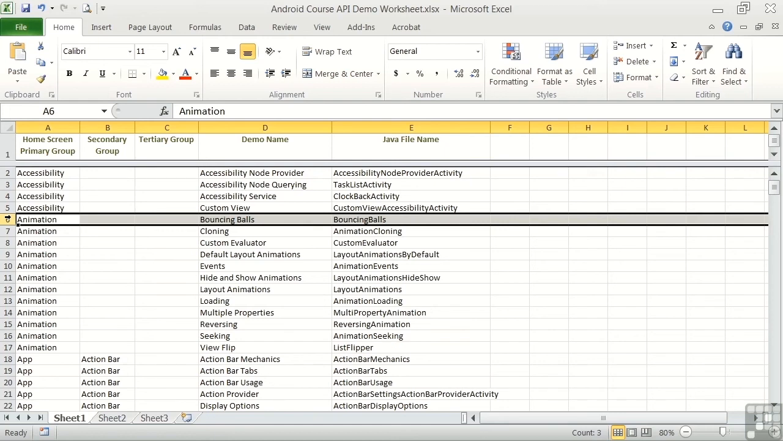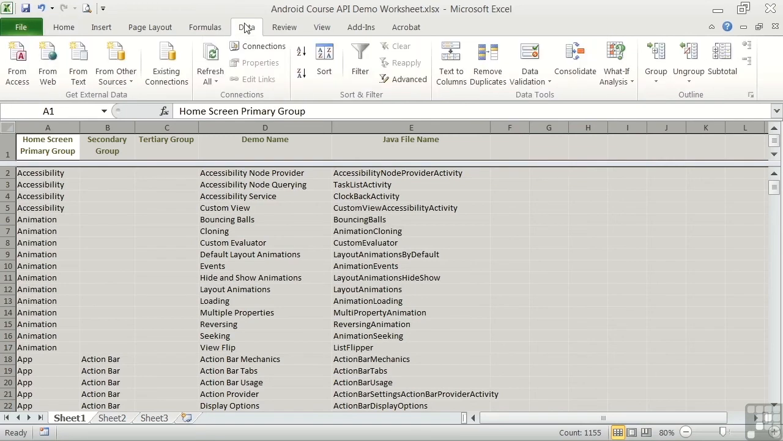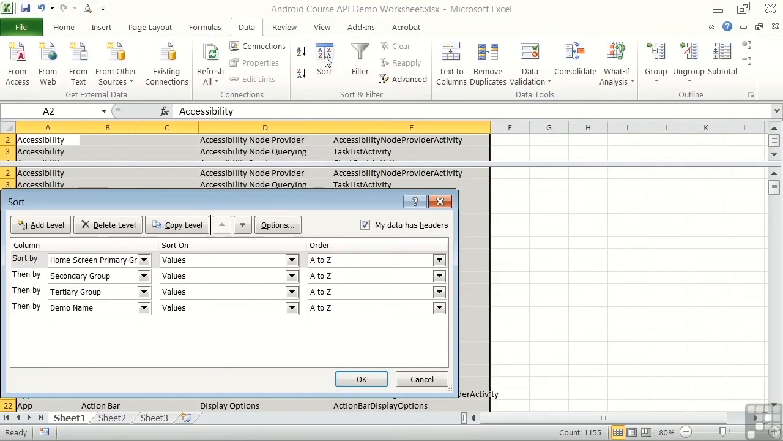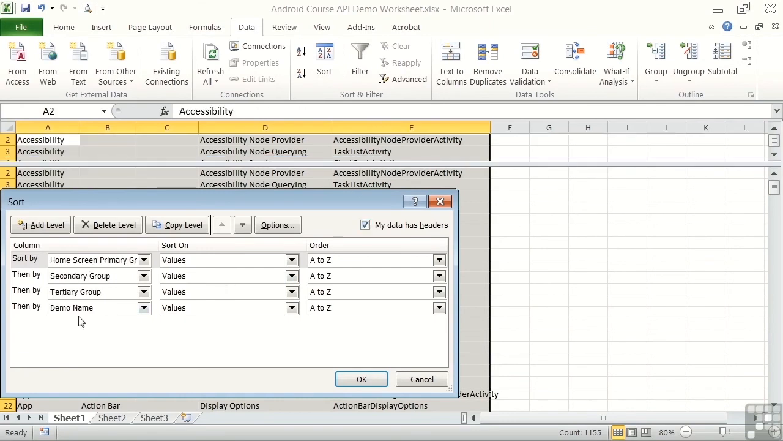First, there's sorting. To use that, first click in the upper left of the spreadsheet to select all the cells. Next, click on the data sort button. Within that window, click to check that your data has headers, which I have clicked there. And you see our header names off to the left. And currently the data is sorted by the first four columns in their order.